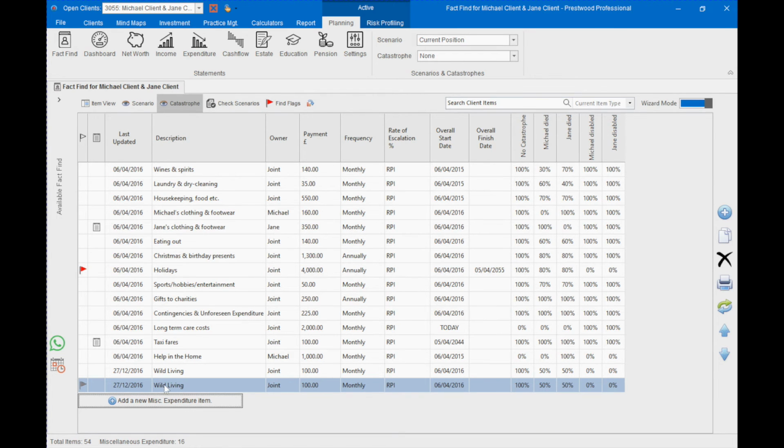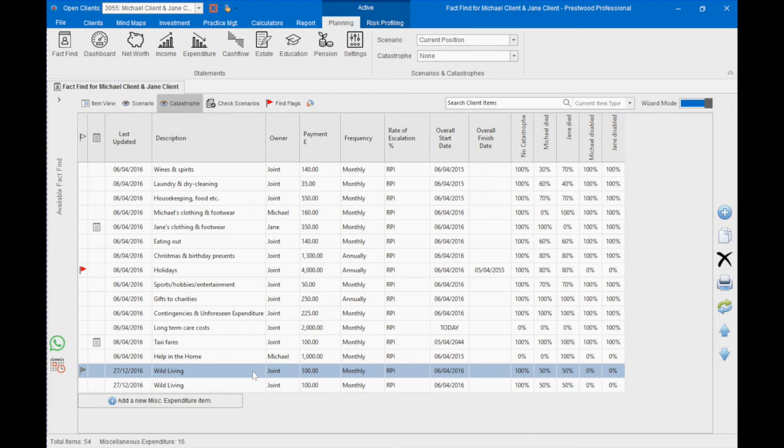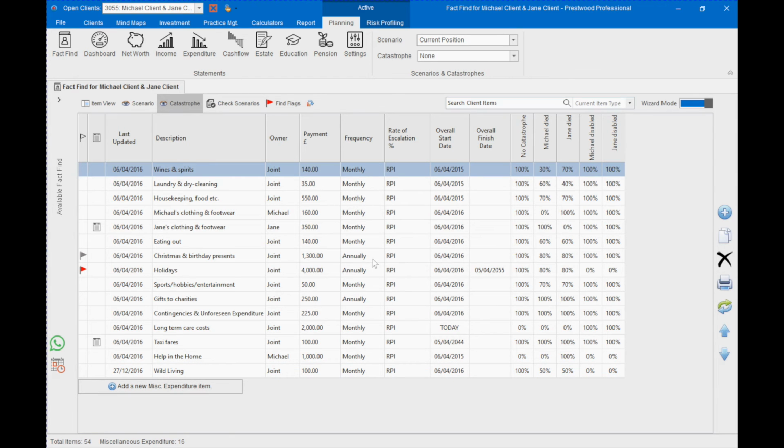In our list now, the wild living expenditure appears at the bottom. Just above that though, we've got a duplicate item, which I now want to remove. So I can go to the far right hand side and click on Delete Item. Say I want to delete it, or alternatively I could have used the Delete key on my keyboard.